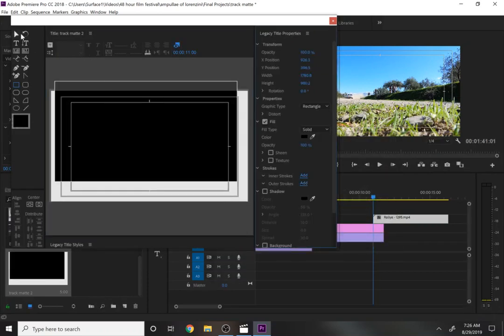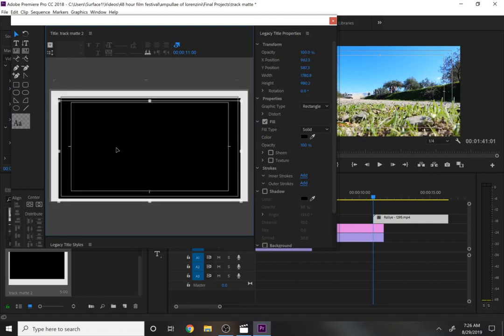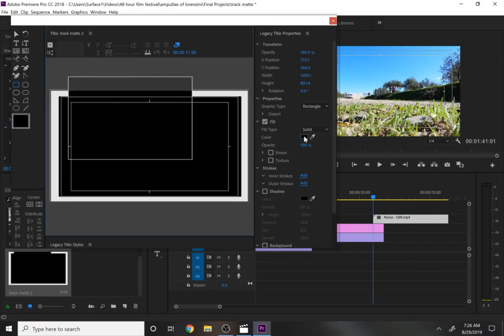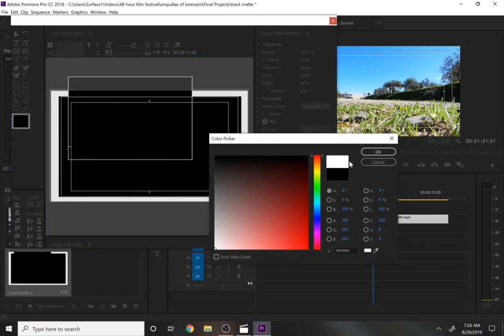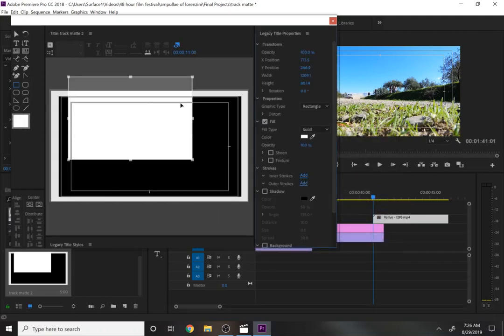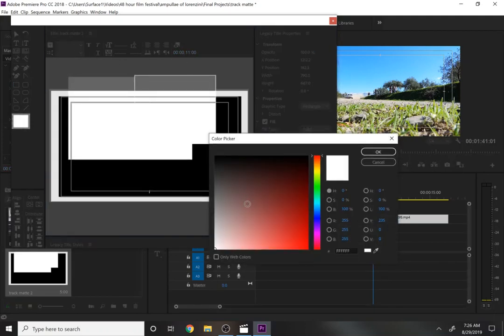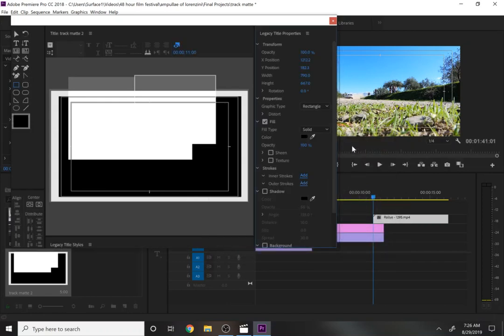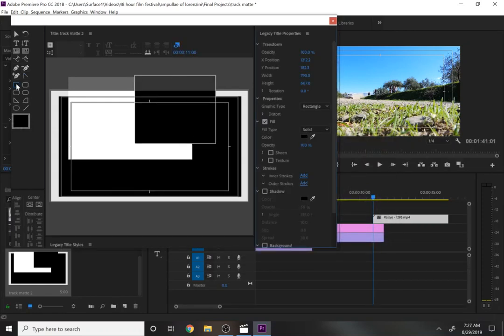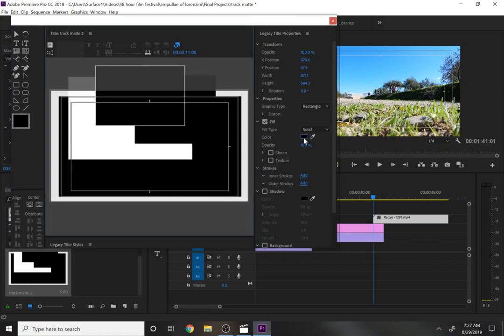And I'll get my little move tool up here and sort of drag this into the center. And I'm just going to make a couple more rectangles. Get my little rectangle tool here. I'll make one like so. I'll turn it white. Make sure it's white, make sure it's not any gray. And I'll make another rectangle over here. I'll make it black. And then I'll make one more rectangle over here, and I'll make it white again.